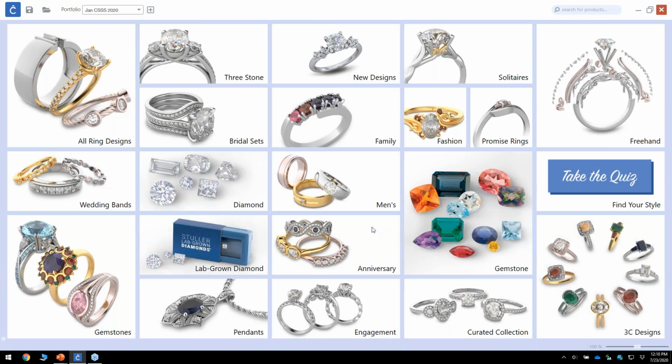As I was mentioning, we're going to walk through the process now of setting up a curated collection because, again, I think these curated collections help to really showcase the fact that you know your market well and you have a good idea of what your customers are looking for.